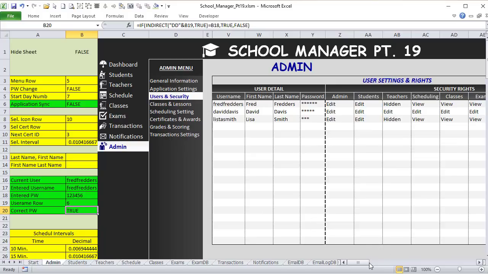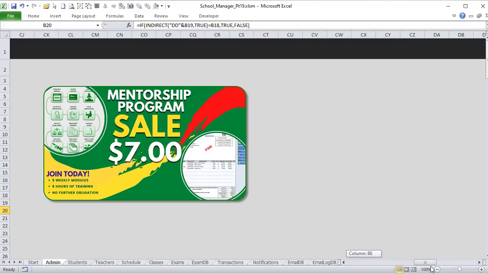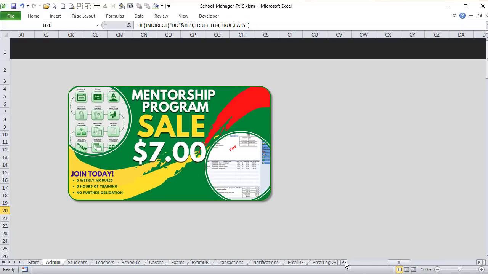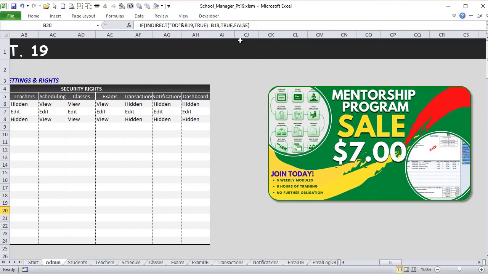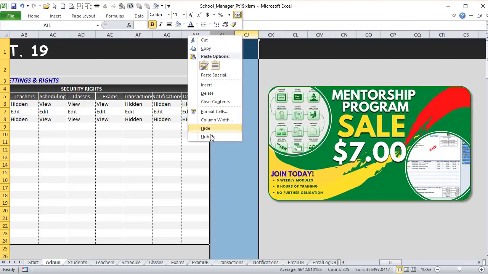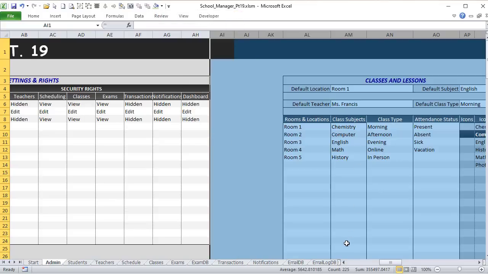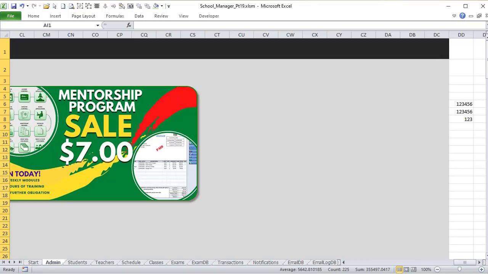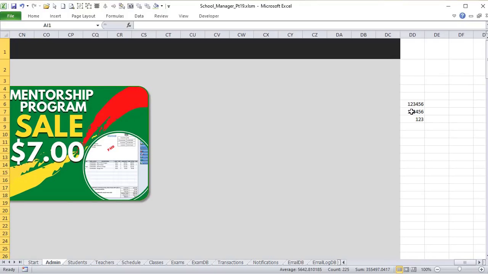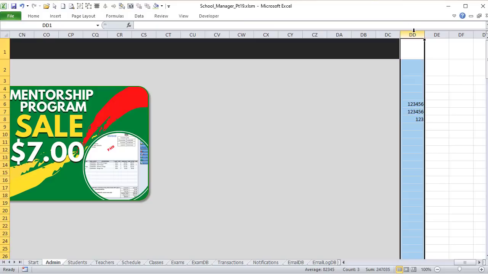If you remember way back on the first episode, our passwords are stored in column DD. That's actually hidden, but let's go ahead and unhide that. That's where our passwords are stored. If we take a look all the way over here, we can see, oh, here they are, all the way in DD. This is where our passwords are stored. So we need to look up that password. That's going to be hidden, of course.